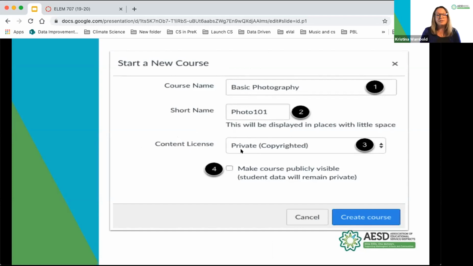And then we can also set the content license. It's copyrighted by default, but it can be added under the public domain or given a Creative Commons license. So I can keep it private as my own district, or I can add it to the Commons, which is a bunch of courses that I can go out to and look for and use in this case.